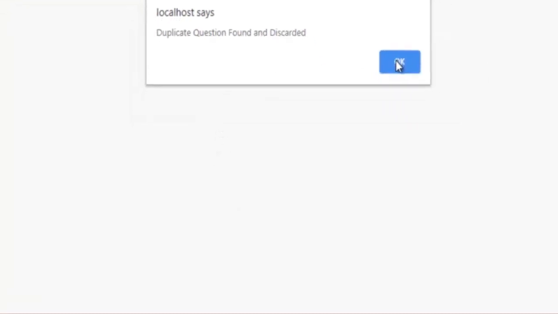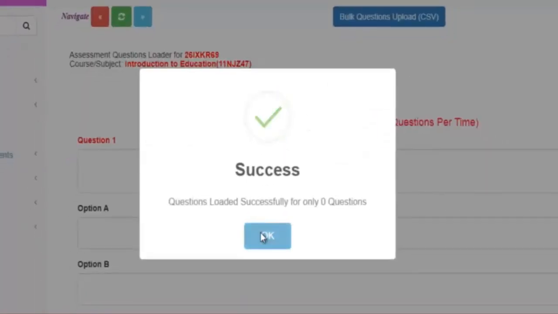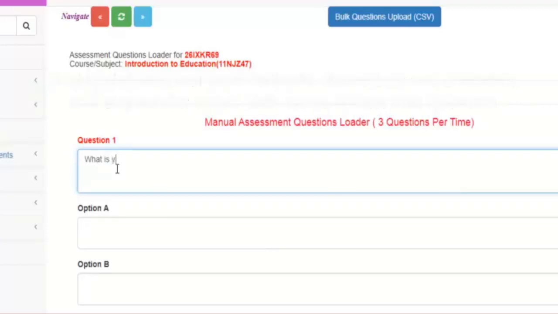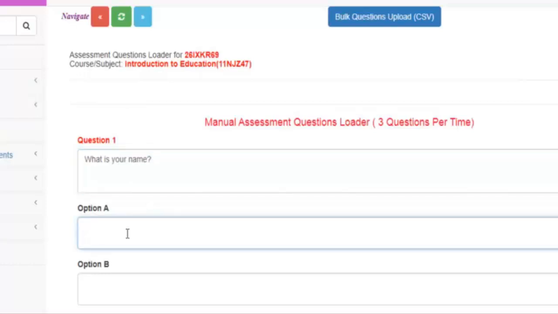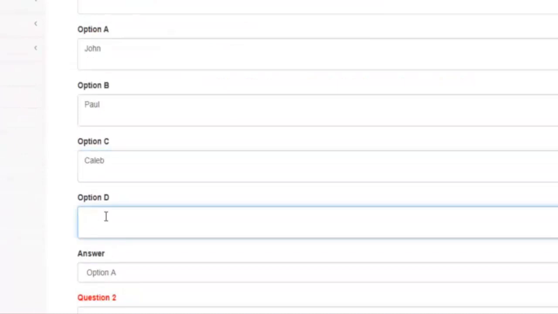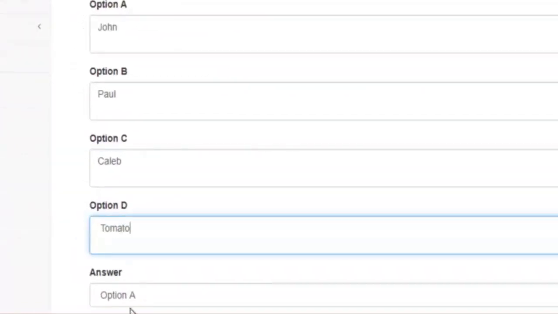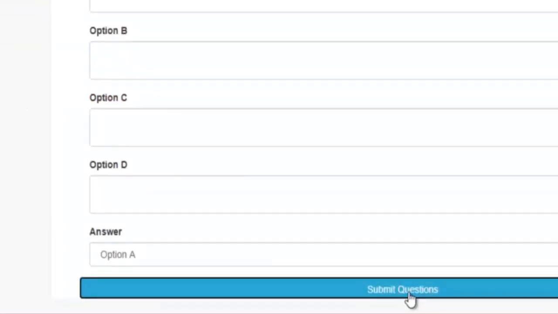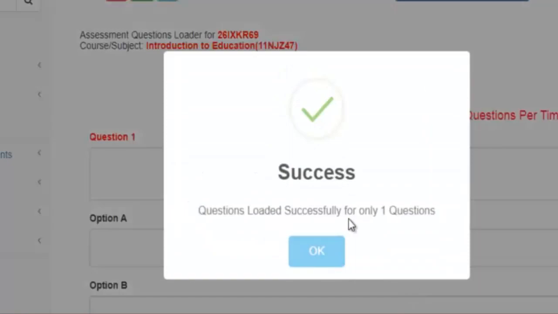Duplicate question found and discarded. That's because I've loaded some questions before. Okay, so I need to enter this again, something like, what is your name? I could say John, Paul, Caleb, tomato, and the right answer will be option A. So I'll just select option A, and then I'll click on submit questions. Questions loaded successfully for only 1 question.